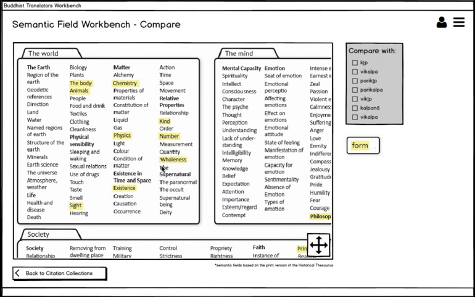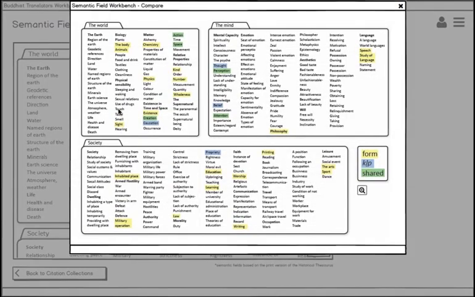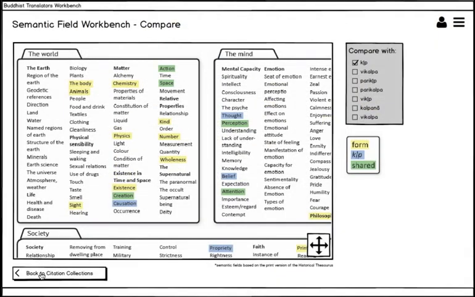Here, we see the semantic fields pertaining to form highlighted in yellow. Let's then add the fields that pertain to klp. Here, they are displayed in blue. The green highlighting indicates fields shared by both form and klp. We can see that there is some significant overlap between the two words. We can then proceed and use the word form in our translation.